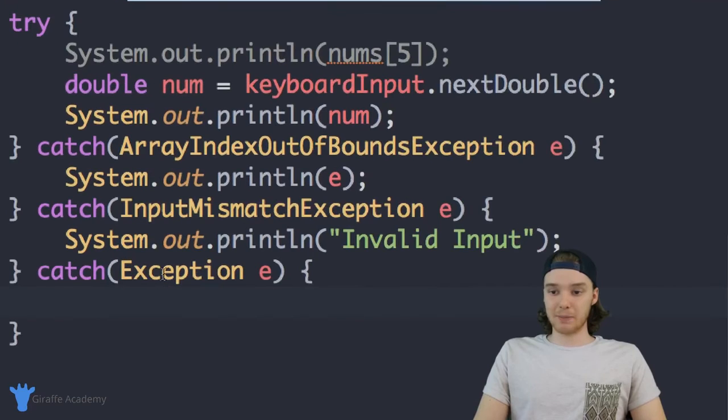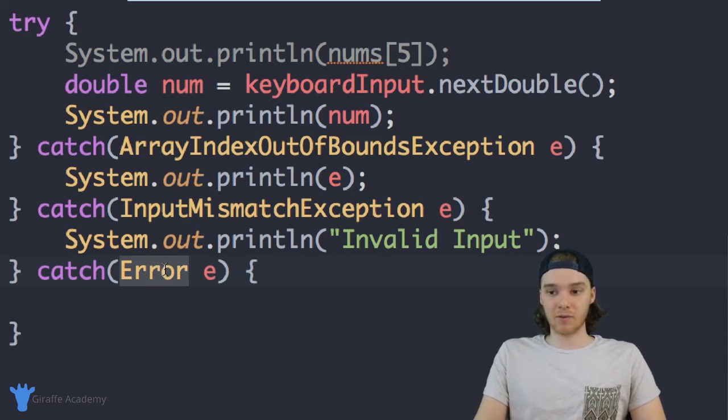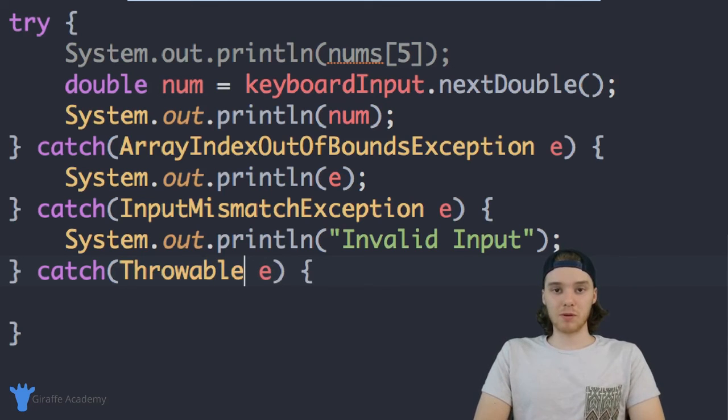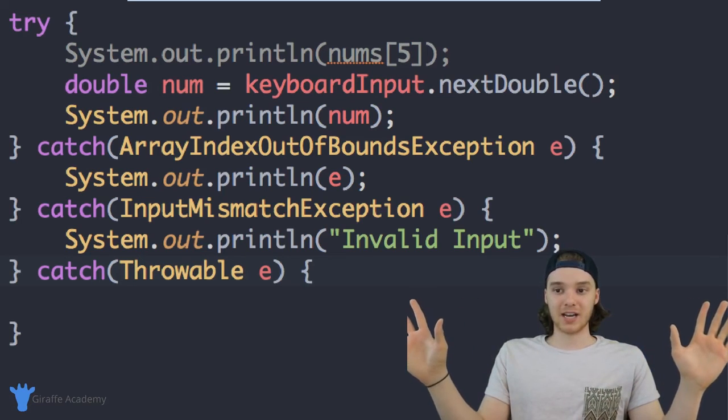So instead of saying exception down here, I could say error, and this would basically allow me to catch any errors that get thrown. Now you can also call something called throwable. So I could say throwable, and basically throwable is going to catch either an error or an exception. So if you want to catch any errors and any exceptions that occur inside your program, if you say throwable, that'll basically just catch anything.